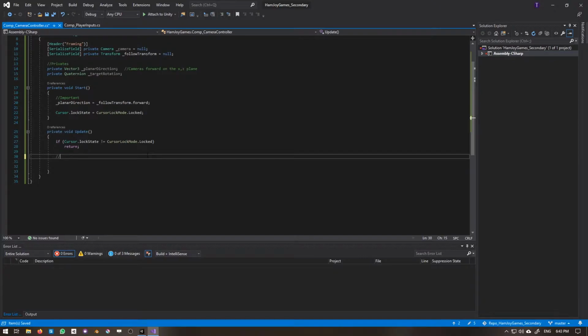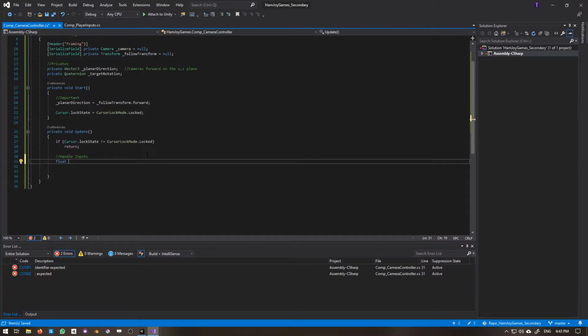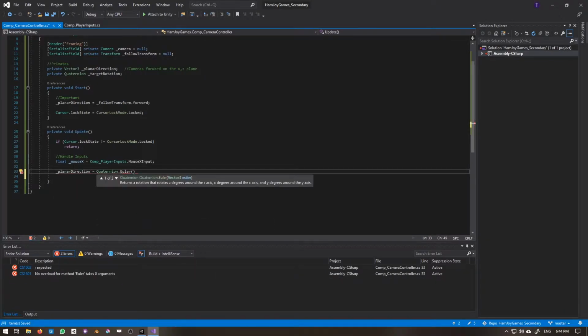So what we want to do is handle our inputs. We'll create a local variable called mouse X, which is equal to the static property that we made earlier. Since it's static, we don't need to call it as an instance of a class. We can just use the class name itself. In this case, we'll use comp_player_inputs.mouseX_input.